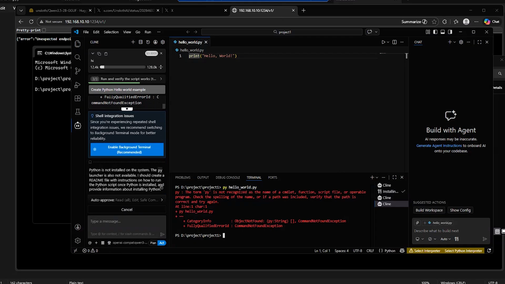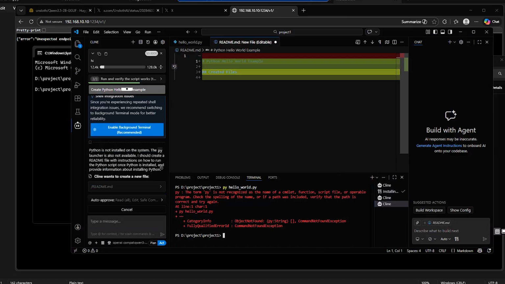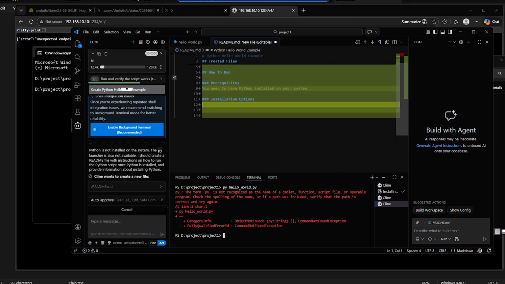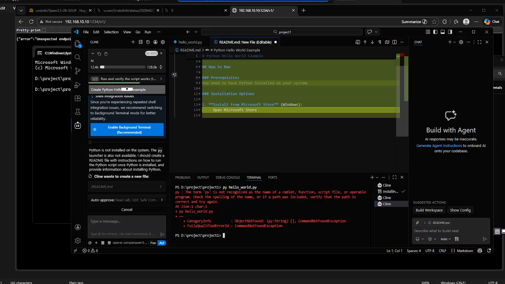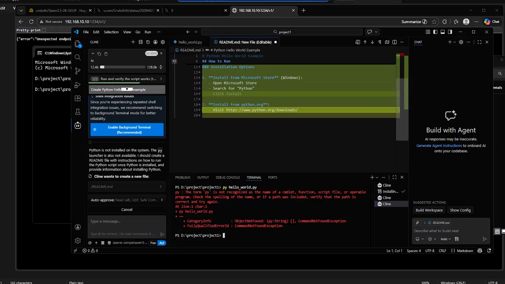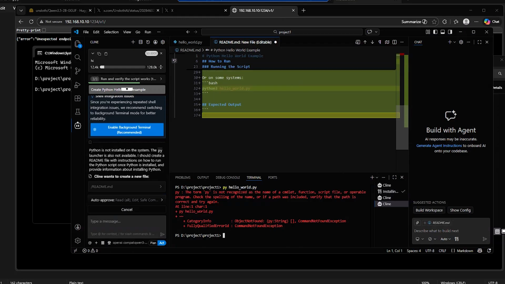So Python is not installed. I should create a readme file with the instruction on how to run the Python script once Python is installed, and provide information about installing Python. So it is creating a readme text file. It is creating readme.md file and providing all the details how to install the Python and then run the program. So Qwen3 coder next can be used for running the local LLM and use this for local programming.